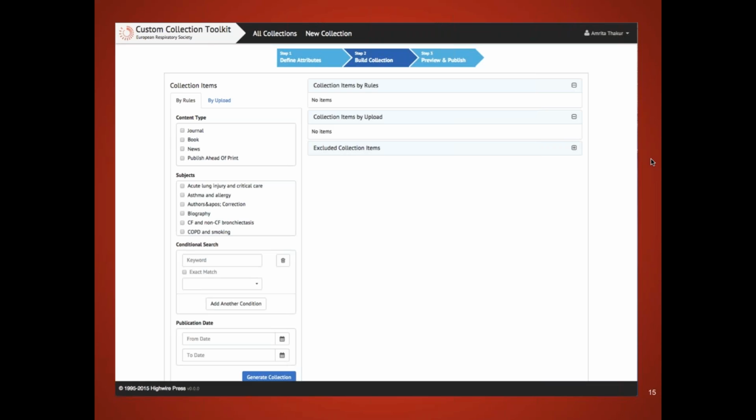There's a box there that says subjects. And you can choose to pick one of those and then additionally use search to refine that collection. And you can also restrict by publication date. And as you build your collection, the contents of your collection will be reflected on the right-hand side. So it'll show you the collection items generated by rules. It'll show you the collection items by upload. And you can choose to exclude items from your collection, and you can do that manually, and it will show you anything that you've excluded.